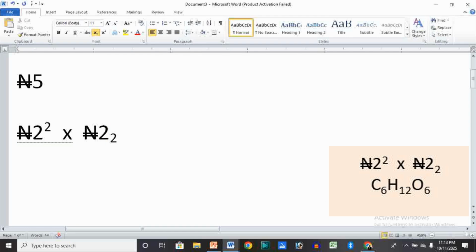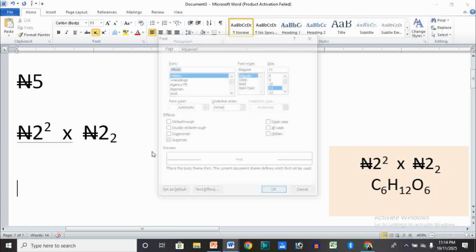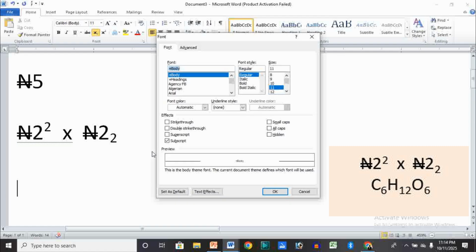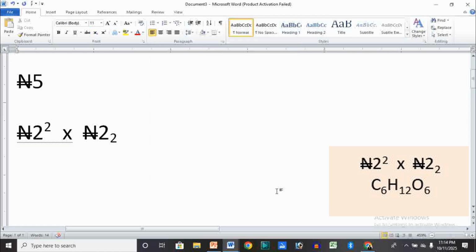The same thing happens for the equation for carbohydrate, C6H12O6. How do we represent that? Let me deactivate the base, because if I continue typing like that, everything will be in the form of base. By pressing Ctrl D, I unselect the subscript. Okay, now I want to type C6H12O6, the formula for carbohydrate.